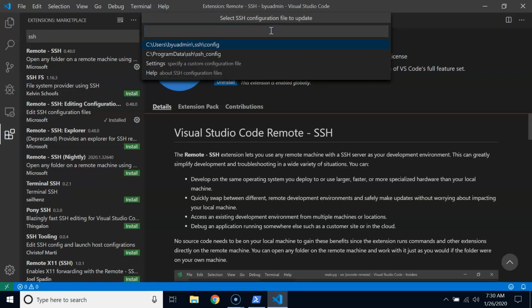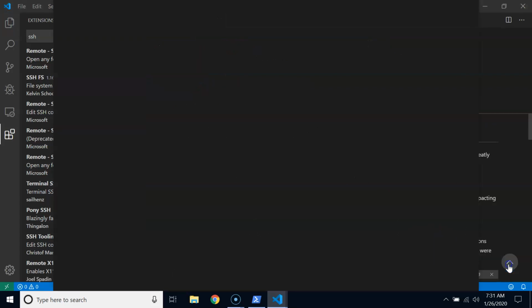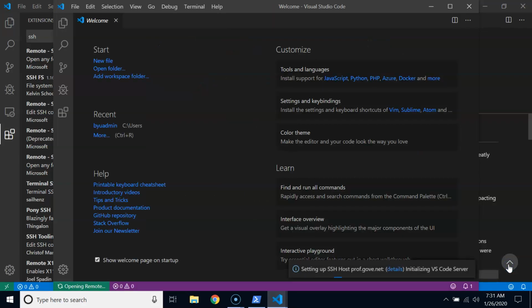I'll hit enter. Now it's asking me which configuration file I want to update. I want the one associated with my username, so that's this one. And it says that the host has been added down here, and so now we're ready to connect. Now this may prompt me for a firewall, but it looks like it didn't. But if it does prompt you for firewall access, you need to approve that. So now we can see down here that it tells me I have an SSH connection to prof.gov.net.